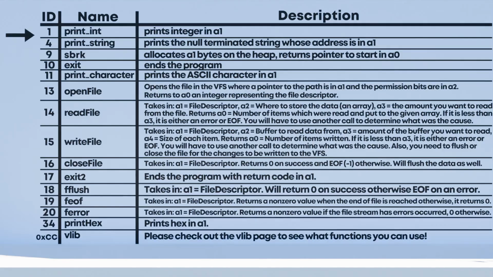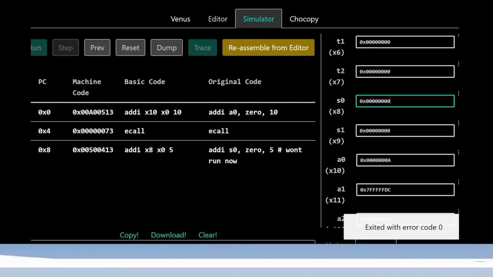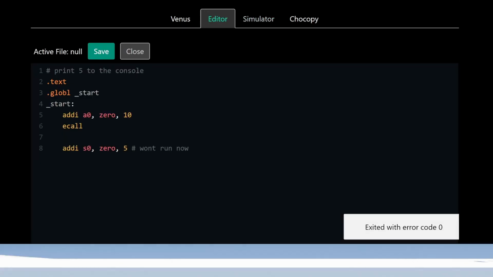We can also see that setting A0 to 10 and then requesting an ecall ends the program. If you try setting S0 to 5 after our ecall, we can see that the value of S0 is never set to 5. Meaning that the proper way to end the _start function in this simulator is by setting A0 to 10 and performing an ecall. The reason I brought these ecalls up though is to teach you about sbrk and malloc and free.